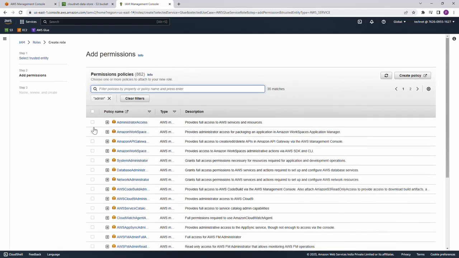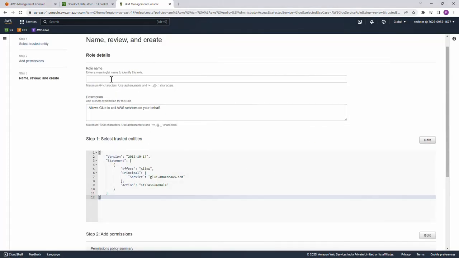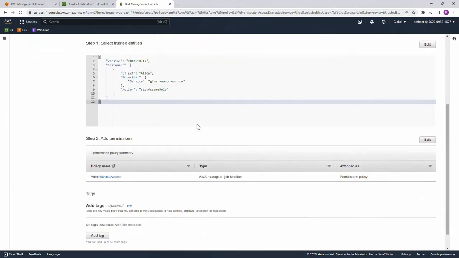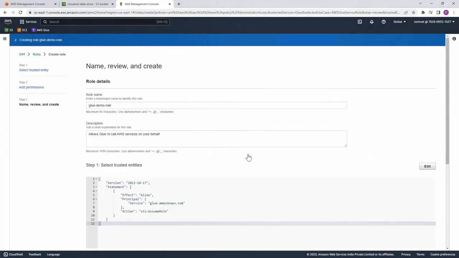but this is really a bad practice, right? In real world situations, we will not provide admin access to this Glue role, but for all learning purposes, to keep things simple, I'm going ahead and providing this administrator access policy to the role which we are creating. Hit next and give a role name, glue demo role, and let's leave the rest default and hit create role.